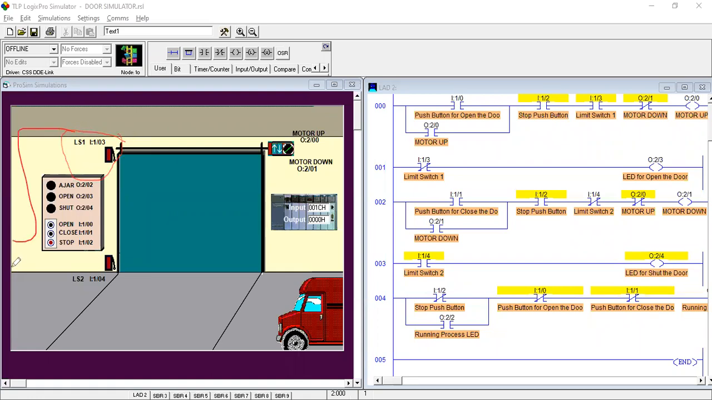As you can see, this is the panel of hardware, and this is the door. This is our motor, which helps to close and open our door. This is the limit switch. In this exercise we have two limit switches for opening and closing.